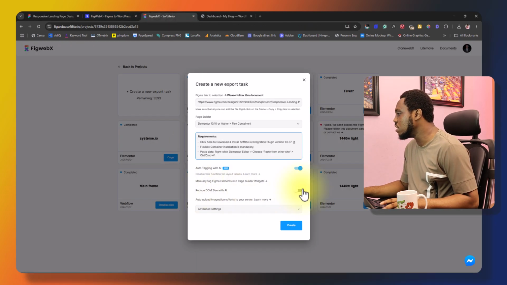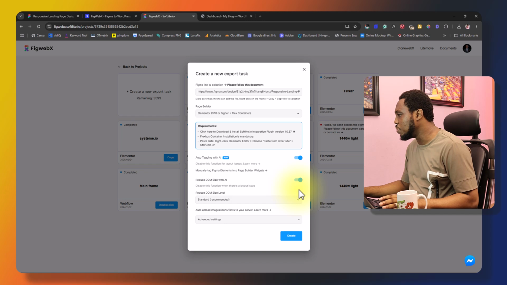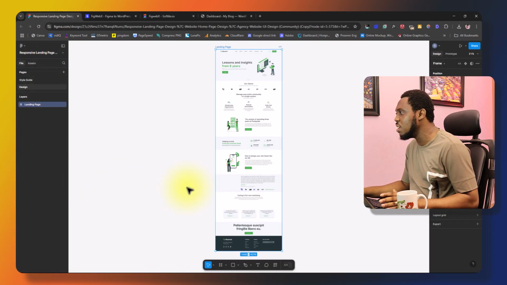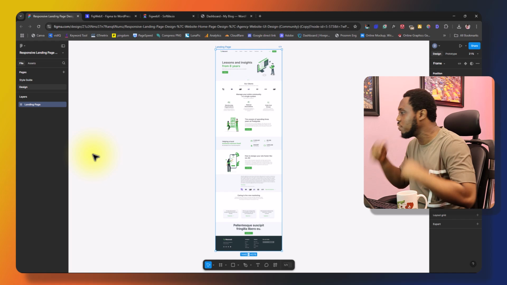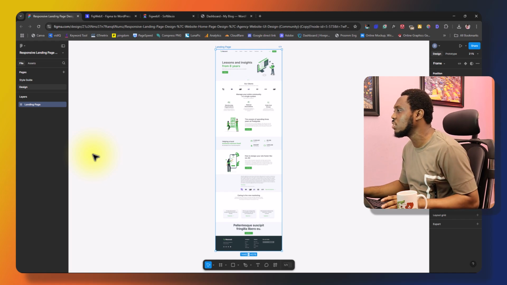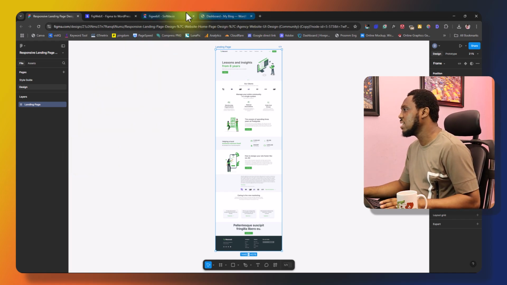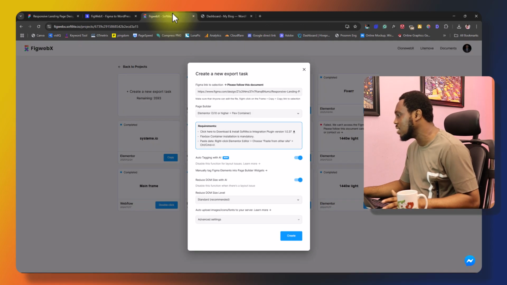And then you might want to reduce the DOM size. That will help you remove unnecessary frames or containers, as it were right now inside of Elementor. Inside of Figma here, you might have used a lot of frames. Maybe not needed. Maybe you didn't optimize them. So all those frames replicating as containers inside of Elementor, it will help you optimize them. And I think it's fantastic stuff. Sometimes it affects the quality of the design.